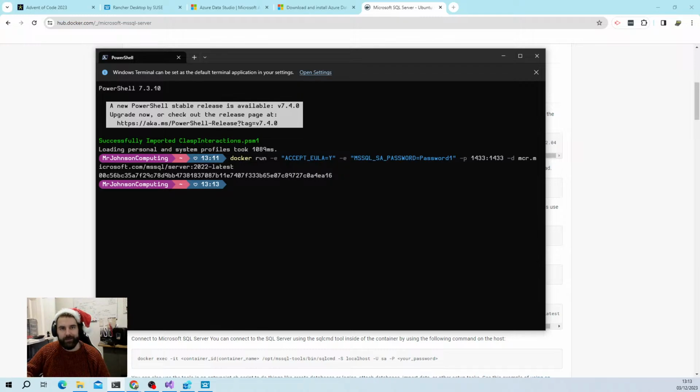Now, I've already got the image downloaded from when I did this previously. Yours will take a little bit of time if this is your first time doing it. It will have a load of loading bars. It will be pulling stuff. Just let it do its thing, and you'll get a similar result.